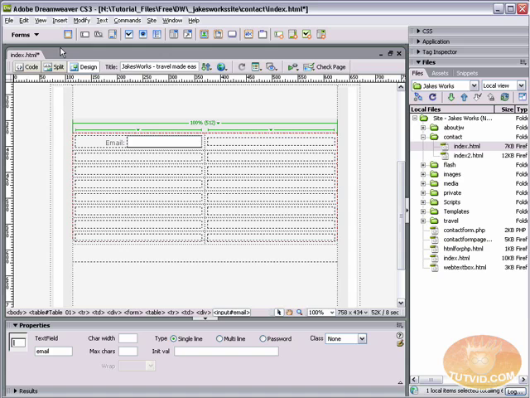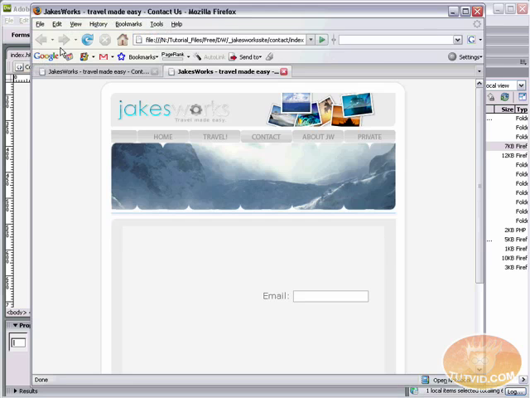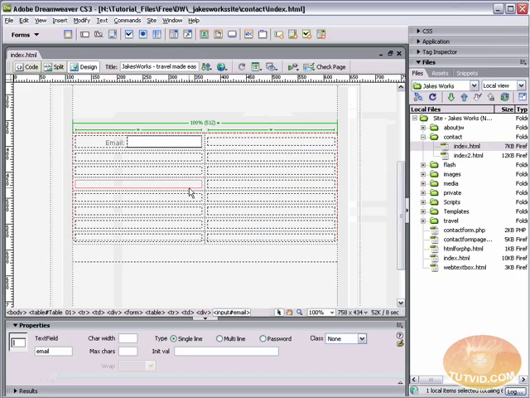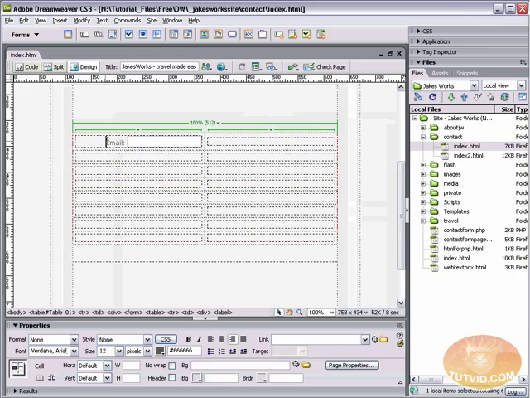I'll show you what exactly I mean. Let's save this, hit F12. I'm going to preview this in my default browser, which right here is Firefox. If I select the word email, you can see that right here, I haven't clicked the email input text field yet, but I can just start typing, okay? And it goes into that text field. So that's pretty cool. Okay, so that's the twofold advantage of using labels.